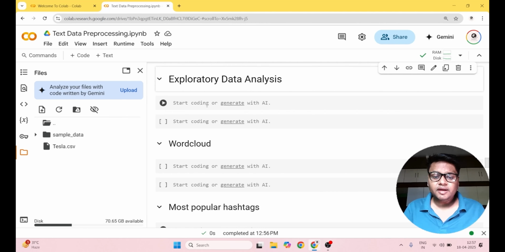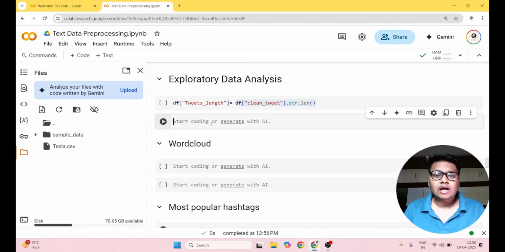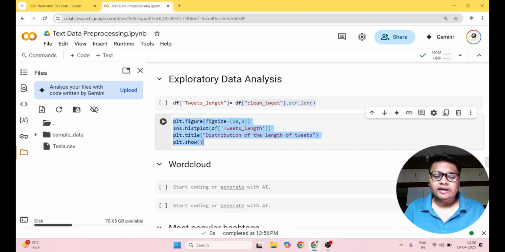First of all, I'm going to check the length of the tweets. For that purpose, I'm going to create a column called tweets length, and here I'm going to calculate the length of each tweet. Once this is done, I'm going to make a histogram and plot the distribution of tweets length.